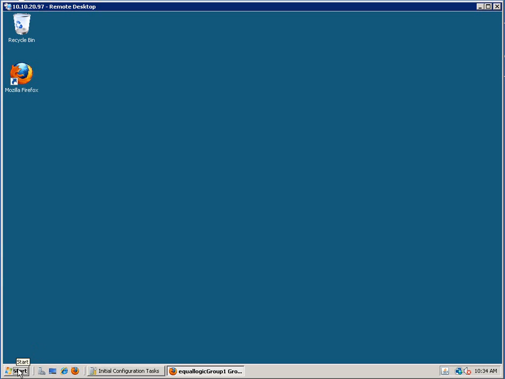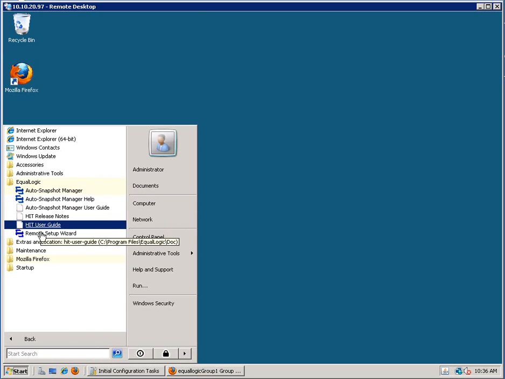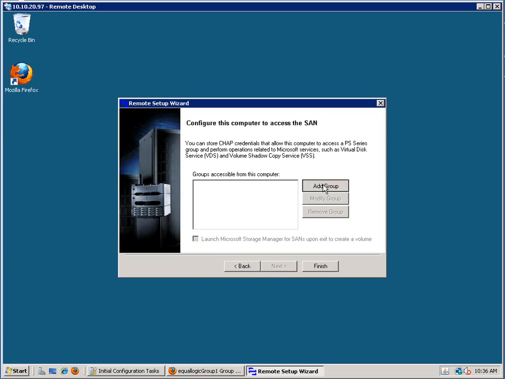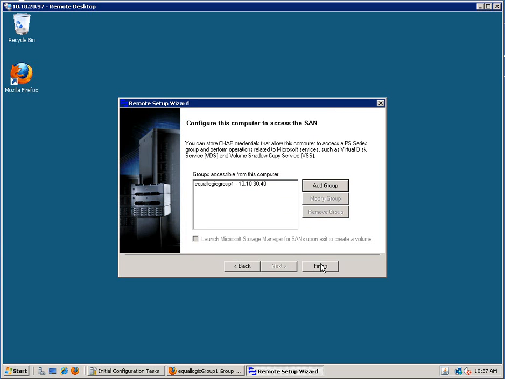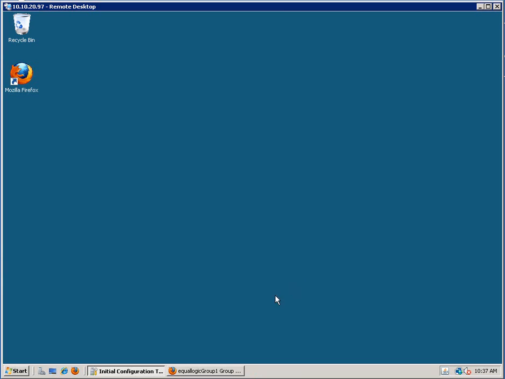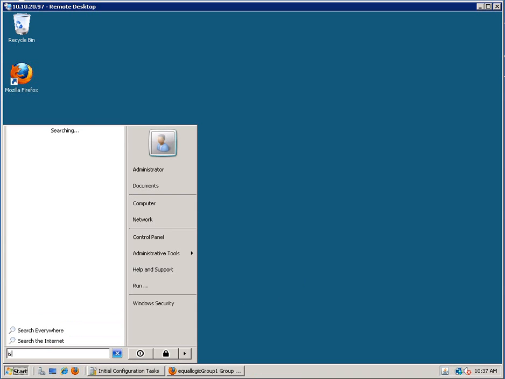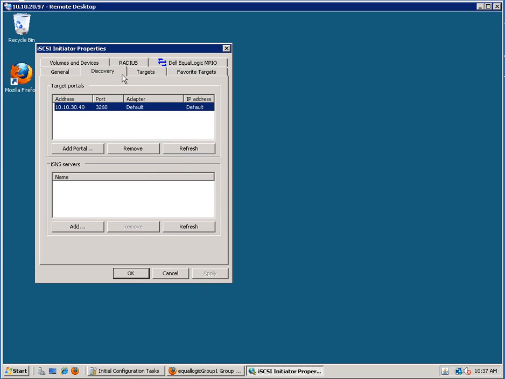So I'm going to switch over to the host. Actually go back into the Host Integration Toolkit and set up this particular host, configure this computer's access to the PS Series SAN. So instead of me having to worry about the target and the initiator, I can just go ahead and have the HIT Kit do that for me. So I'm going to put in the group name and then say finish. And so now it's configured this host, and if we go look at the iSCSI initiator, you'll notice that our discovery, our targets are already there.